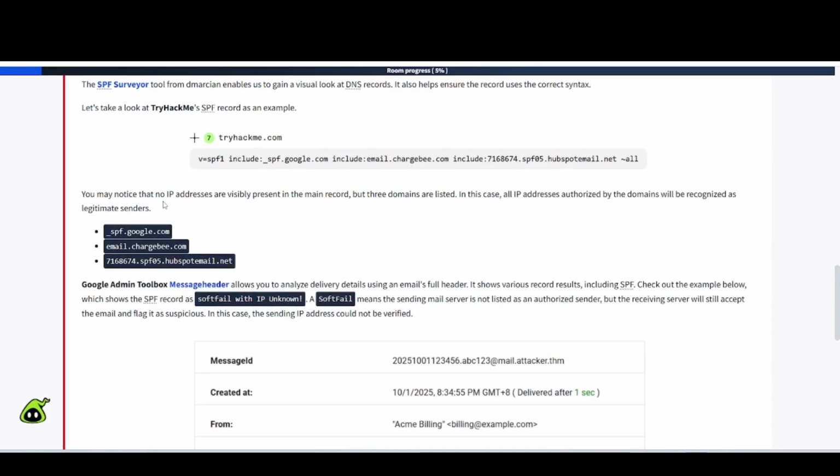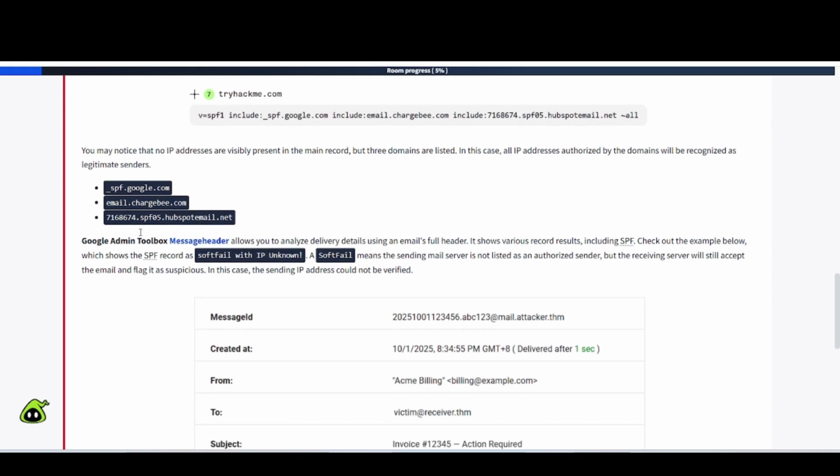You can notice that no IP addresses are visibly present in the main record, but 3 domains are listed. In this case, all IP addresses authorized by the domains will be recognized as legitimate senders. Okay, we have some more here: spf.google.com, email.chargeb.com, then you have this one that says hubspotemail.net.